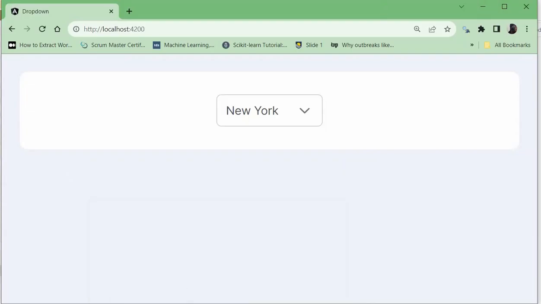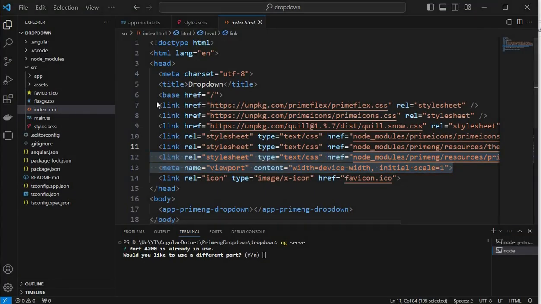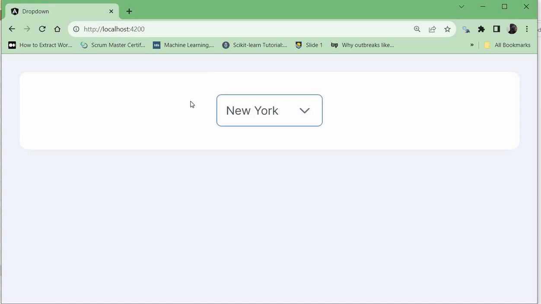So after I have uncommented the code that I have already written there, you can see the styling is applied on the drop-down component. So that's how you can set up PrimeNG in your application and you can use it.